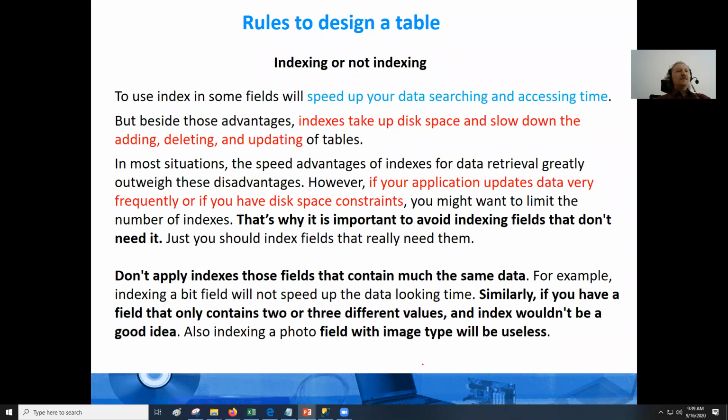If you have some field that contains 2 or 3 different values, for example, a gender field, which contains male or female, don't index it. Or if you have a photo field and it has image type, don't index it, because indexing image type will not help to find a record. It is just a waste of disk space. Don't index this field. I hope you understand this important point.